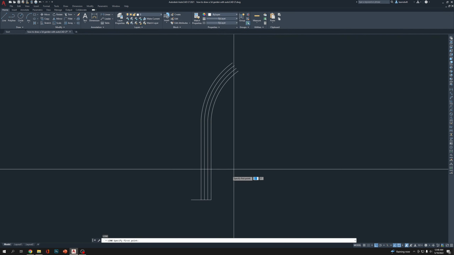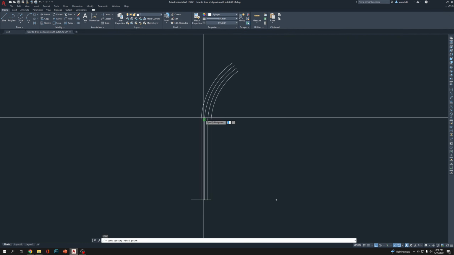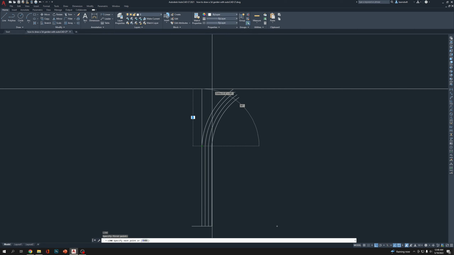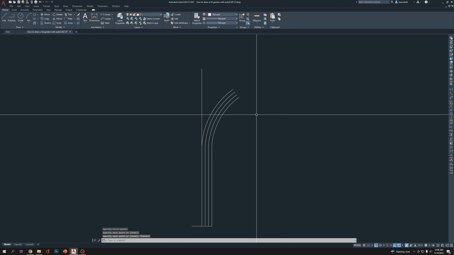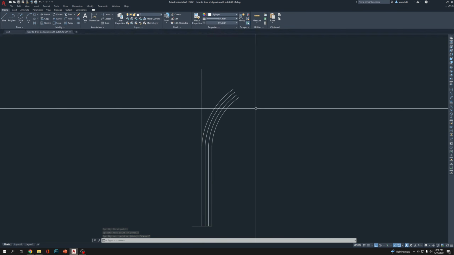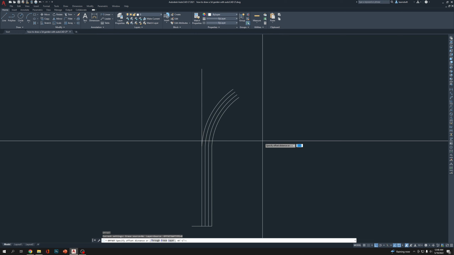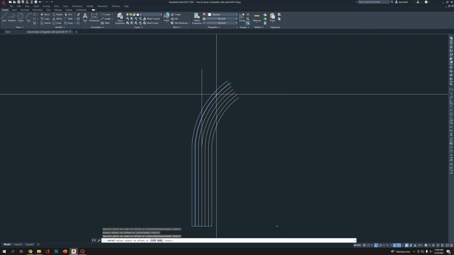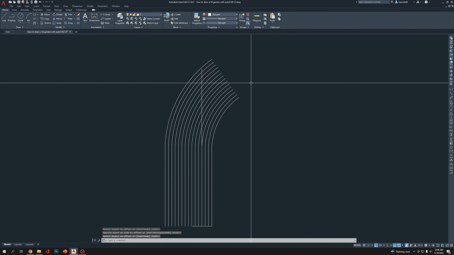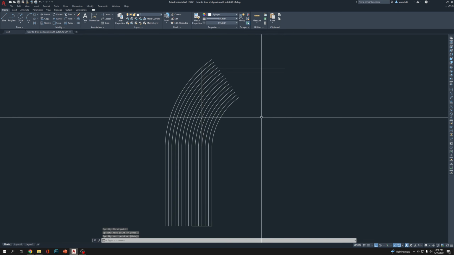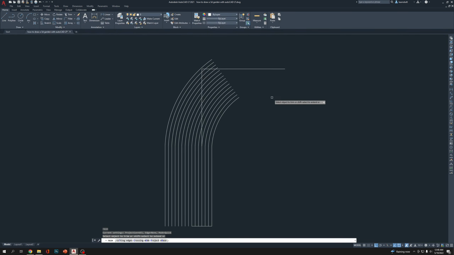Now I'm going to draw another line in the center, from here to the center to the top. If I draw a few more lines, it would look better. Offset the same way. Okay, now I'm going to trim the extra lines, TR, enter.